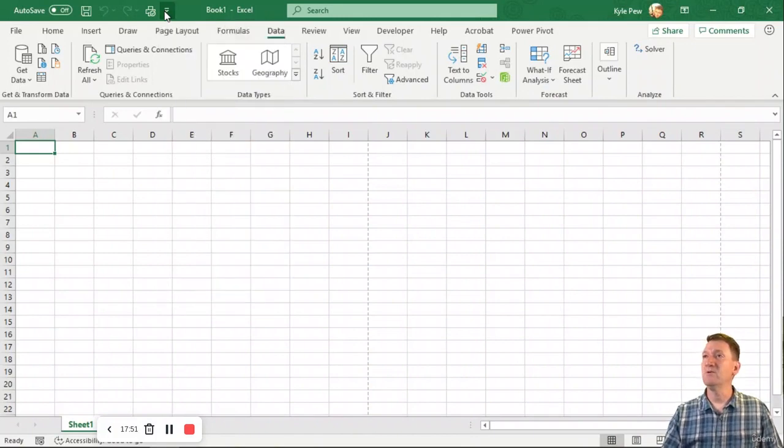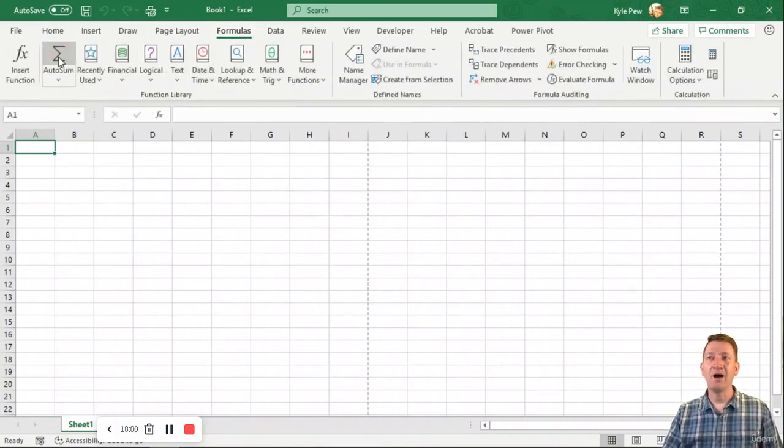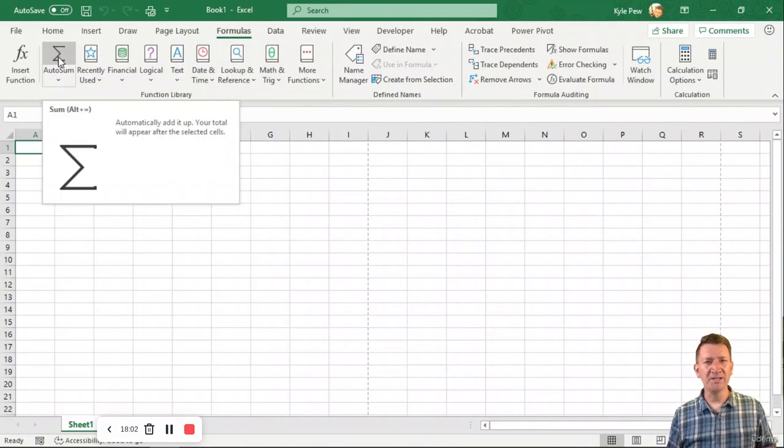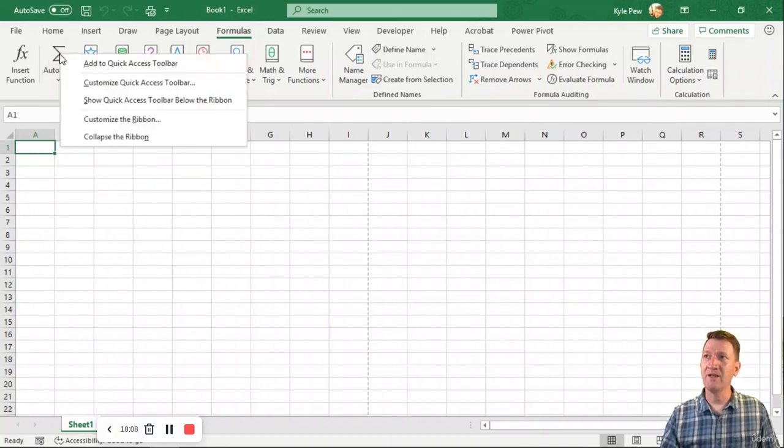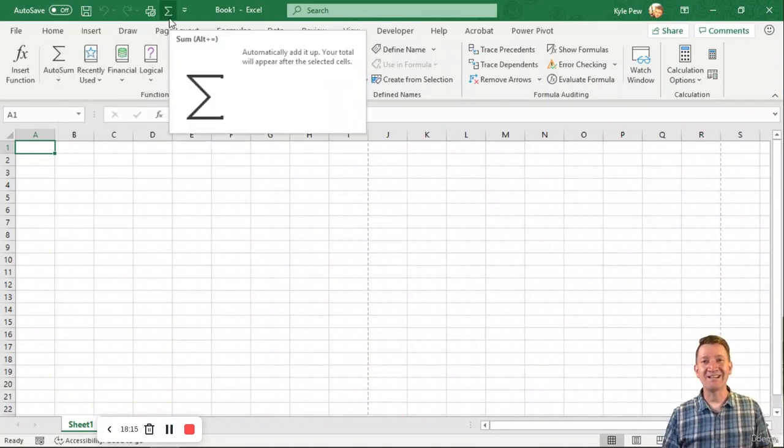Now, something else you can do. If you find a command on the ribbon, one of the tabs here that you use often, let's say, for example, I go to Formulas, and I've got the Auto Sum button. This is something I use all the time. I'm constantly summing up a range of cells. Well, if I right-click, right mouse button click, I'm going to have an option for Add to Quick Access Toolbar. I can select that, and there it is. Quick, easy access to the sum button, just right there.